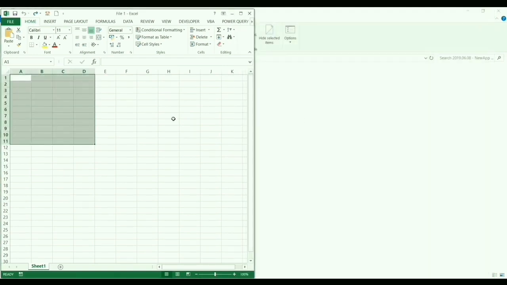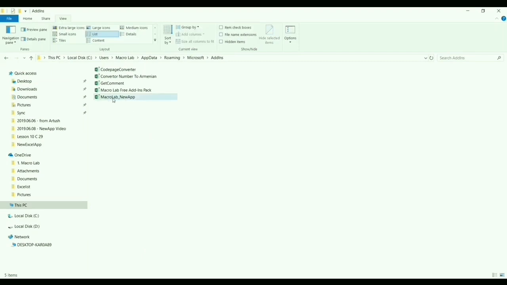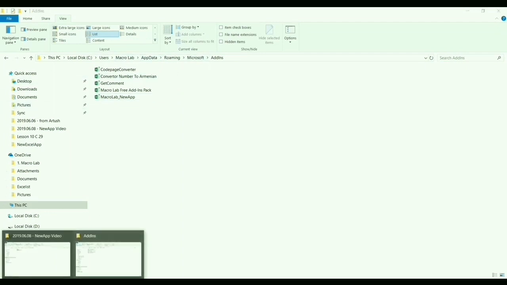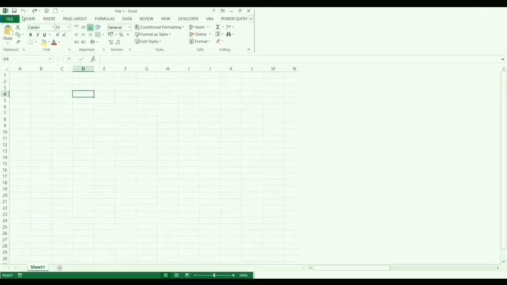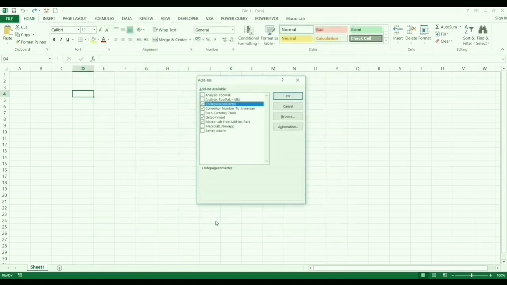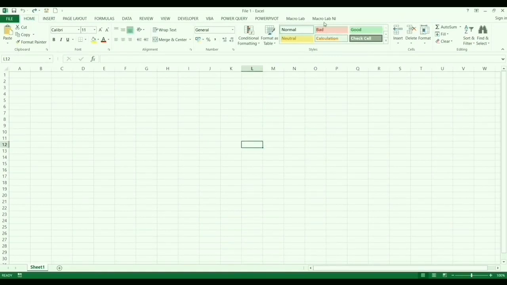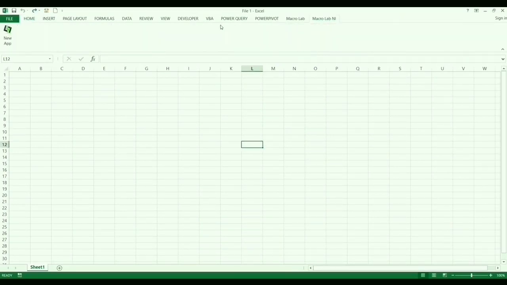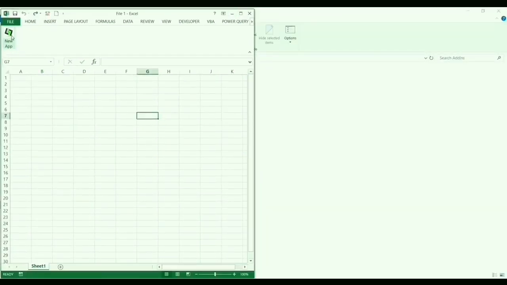And the third method to open a file in a new application is, as promised, an add-in named MacroLab New App, which you may download via the link below this video. You should download the file, save it in the add-ins folder of the Excel installed pack, and activate it only once, the way you are seeing right now. An appropriate tab will be added in the Excel workbook. Choosing that tab and clicking on the New App button, we can open the needed file.